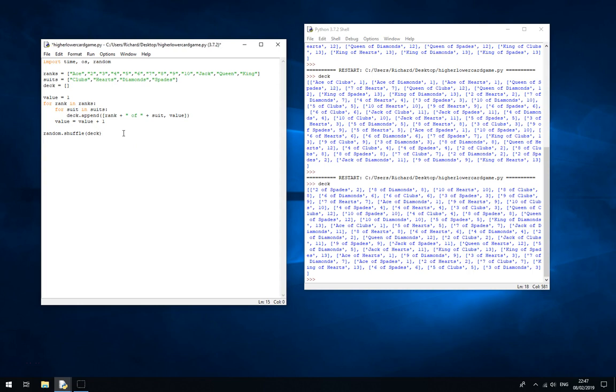Brilliant. So now we've got a deck of cards. The cards are all shuffled and we're pretty much ready to start our game. So what do we do now? Well, we're going to want to keep track of the score. So let's start the score at 0. Just create a variable called score and set it to 0.